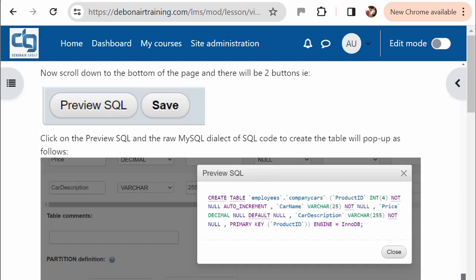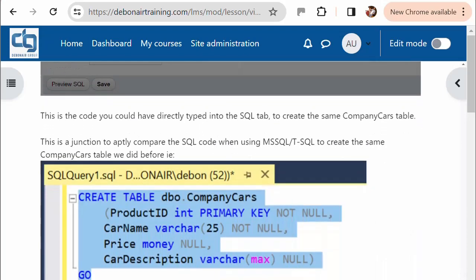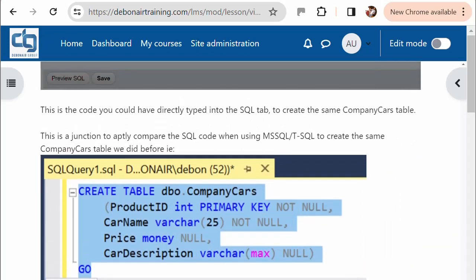So we're using company cars, create table, DBO. DBO is not mentioned here at all. That's the main difference, okay? Here you begin to see the differences between MSSQL or TSQL and MySQL. Rarely will you find this in tutorials. They will just give you straight TSQL or straight MySQL. Comparing and contrasting is rare, so I just thought I'd point that out.